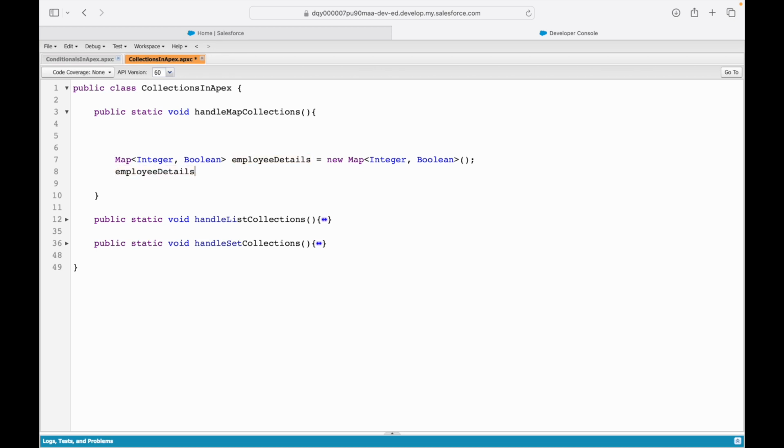For maps, you have a method called put. So what you can do is pass two parameters to this method, the first one being the key and the second one being the value. Now, what should be your key? Let's switch it back to the data type that we want. We want to keep it as string comma string.